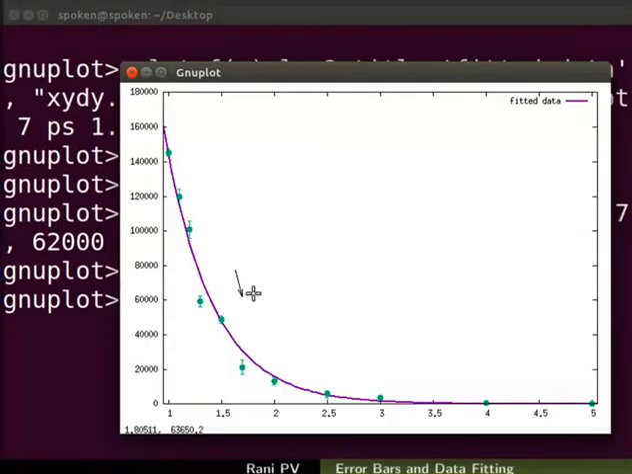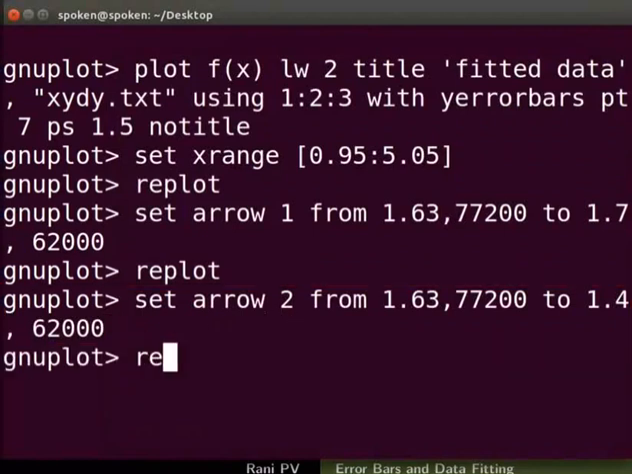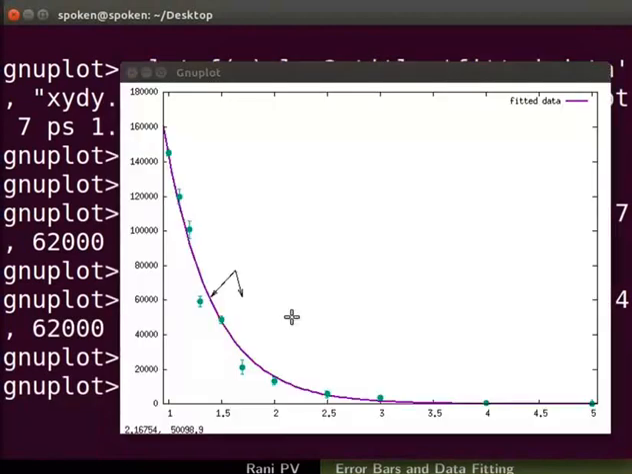I will also add a second arrow in another direction. Go to the terminal and enter the command as seen on the screen. I will name this arrow as 2. Replot to see the updated result. Now we see 2 arrows in the graphics window.